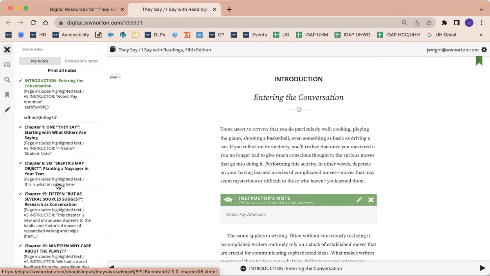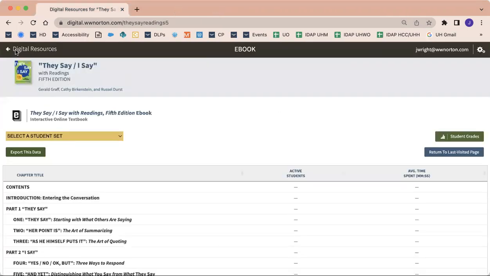The other thing you can do is if you have a lot of notes, you can search within your own notes. So you can actually filter down and see if you're looking for something specific, it'll help you find it that way. So I hope that's helpful for you for the ebook.